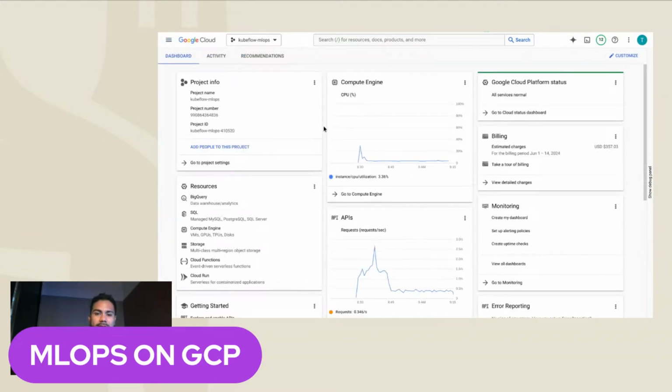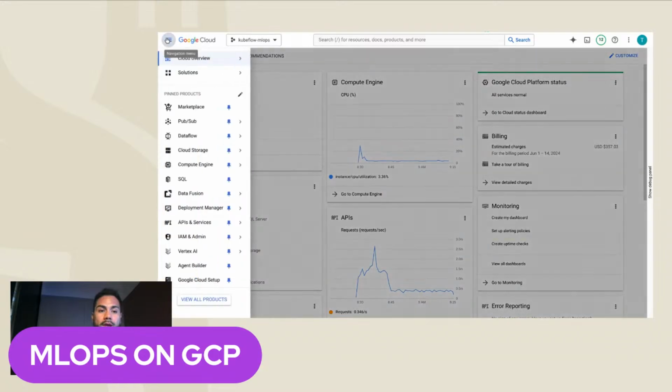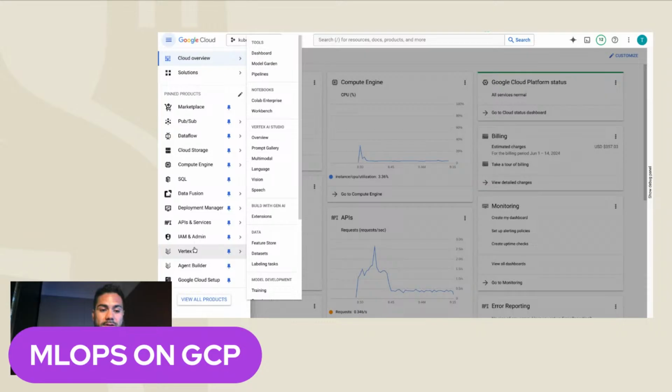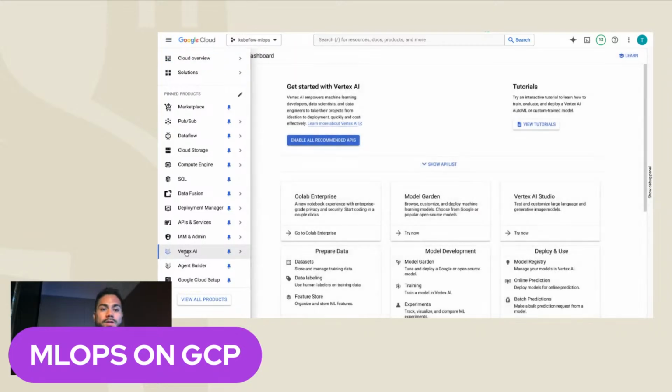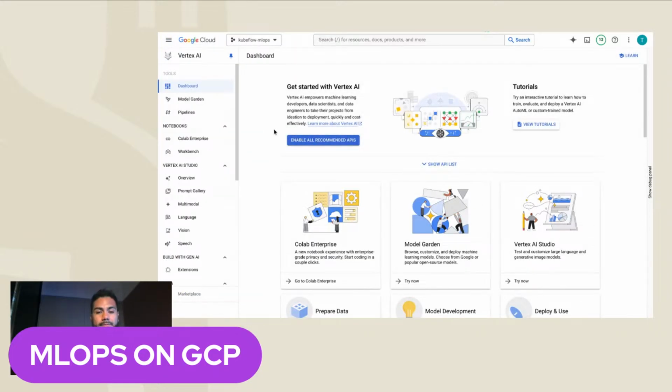So let's dive into our Google Cloud Console. For those of you who have never seen it, this is what it looks like, right? On the top left-hand corner, we have this hamburger menu, and over here we have a variety of services and products. We want to go into Vertex AI, and we see here that underneath the Vertex AI portfolio, we have a variety of different tools. We have our model garden, for example, to find different machine learning models that are pre-curated for us.